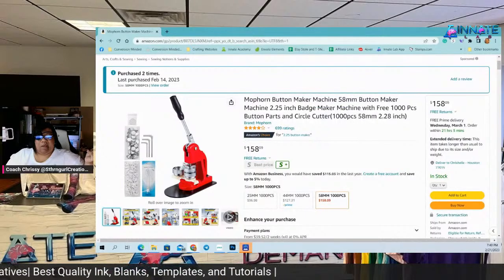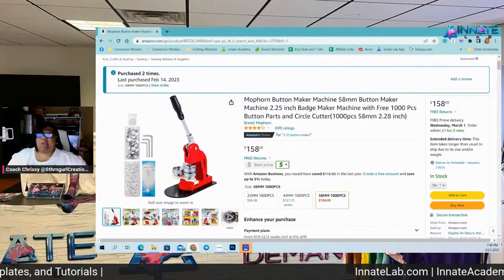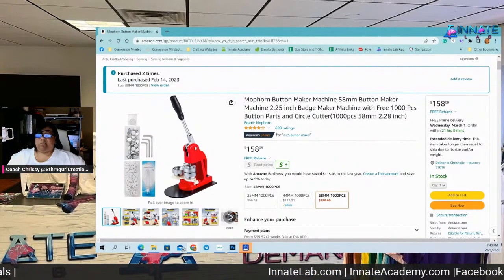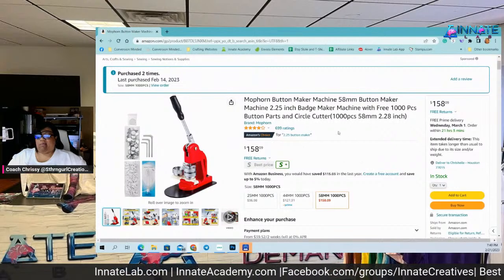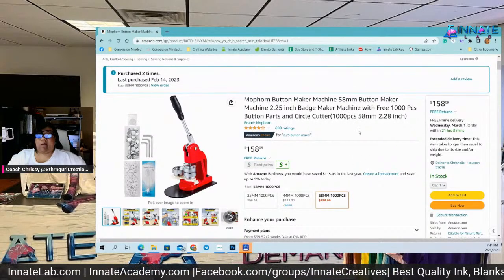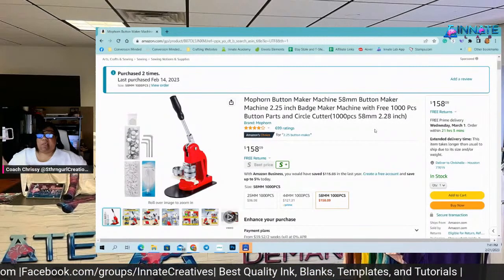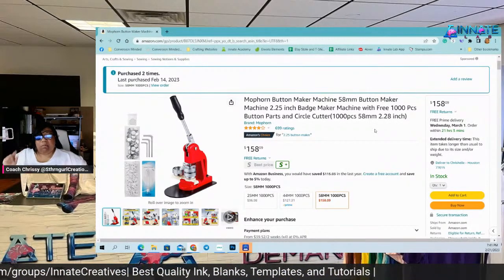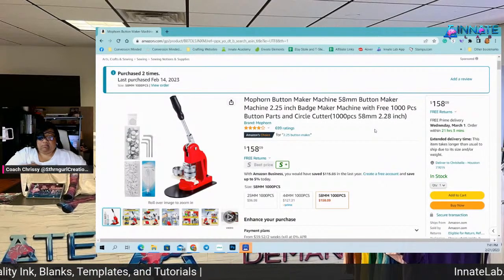You said, what should you be charging for buttons? I charge $3 a piece for buttons. So if you look, you pay $158 for this button maker. You get 1,000 pieces with that button. You can make up to 1,000 buttons with that initial purchase. I charge $3 for my buttons.